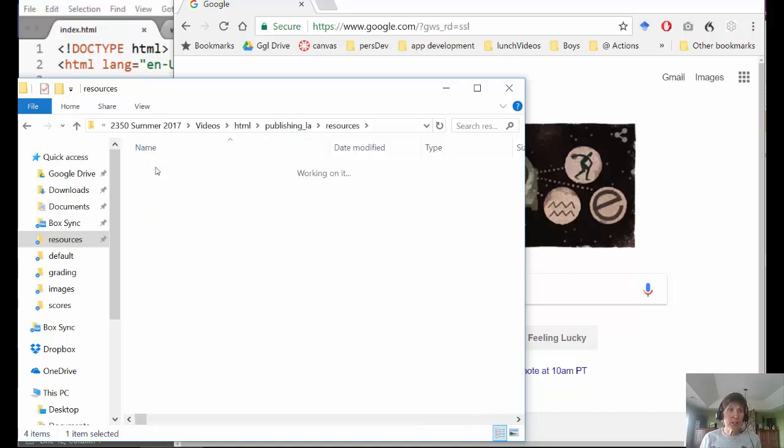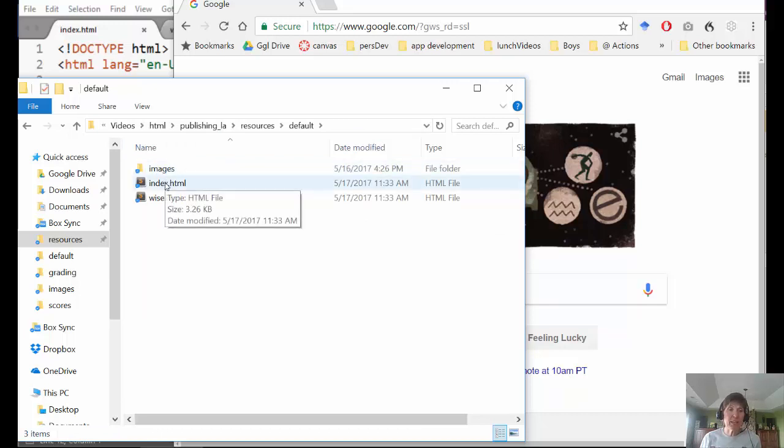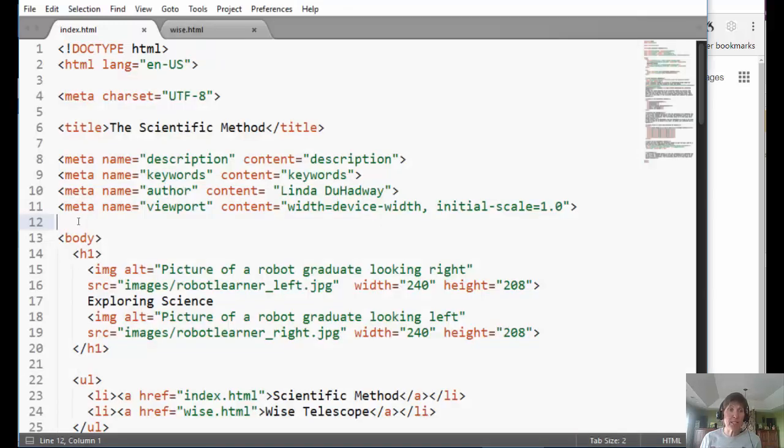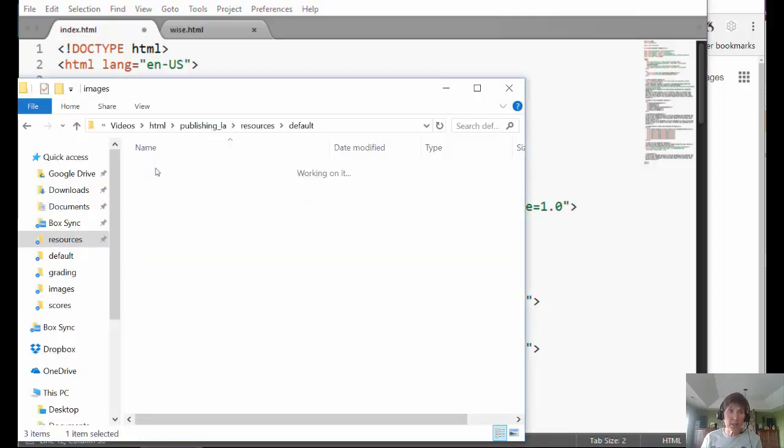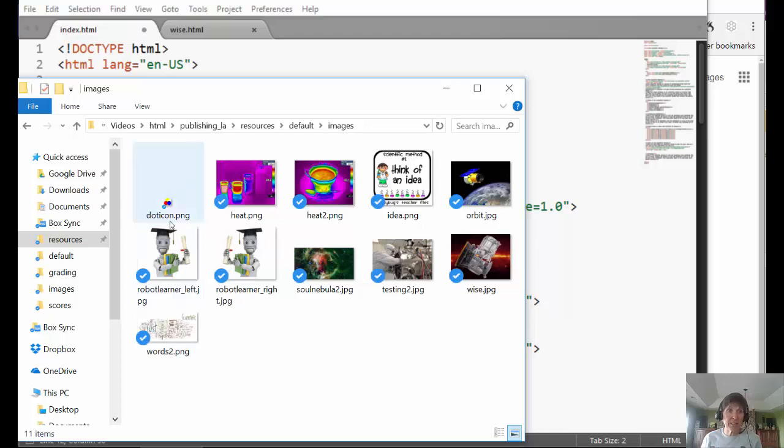So the first thing we're going to do is to go in the default folder, and in the index.html we want to add an icon. So we're going to add the link tag, and the relationship equals icon, the type equals image, and then we have to look at the file to find out what type it actually is. So if I go into images, we're going to be adding this dot icon, and it's a .png.